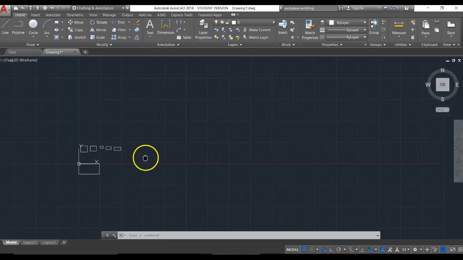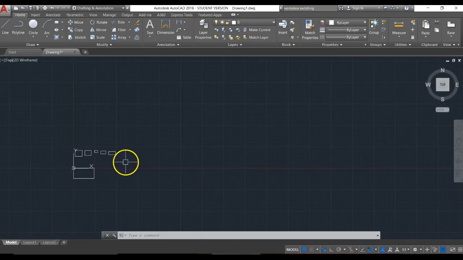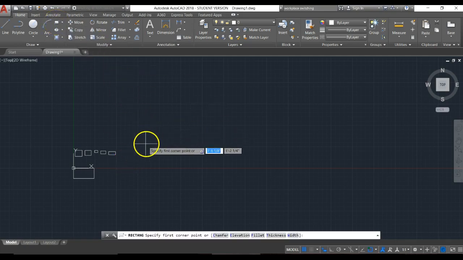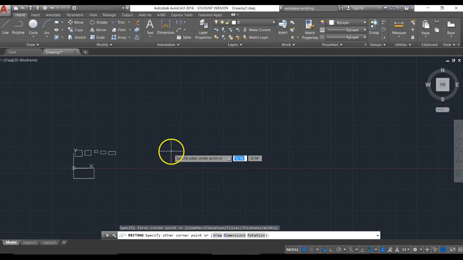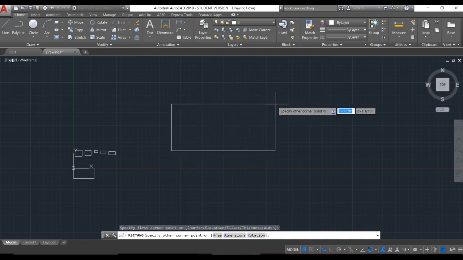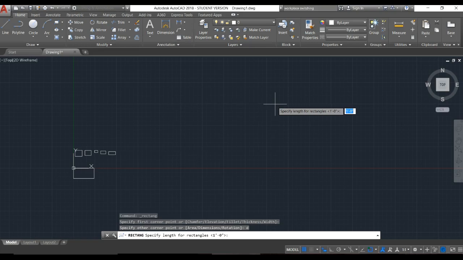So I'm going to zoom out. That's quite a bit larger than the rectangles we've drawn originally. Click on the rectangle icon to begin our command. Click to start. Type D, enter, to initiate the dimensions option. And the length of our rectangle will be 16 feet. Notice that I have entered the apostrophe to indicate feet, as the default unit increment is inches, and typed enter.